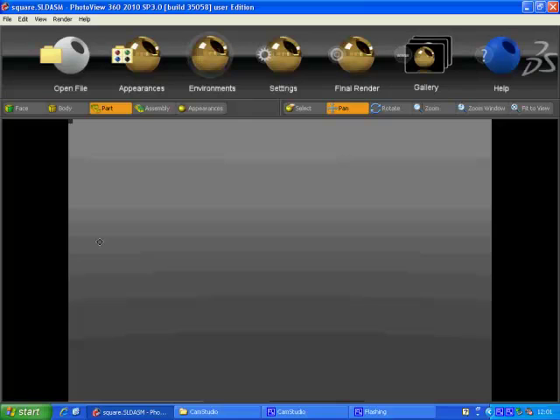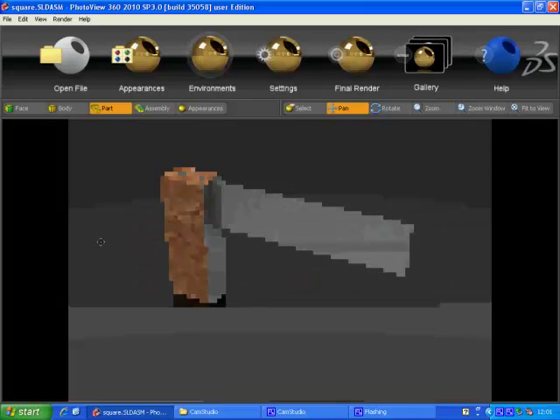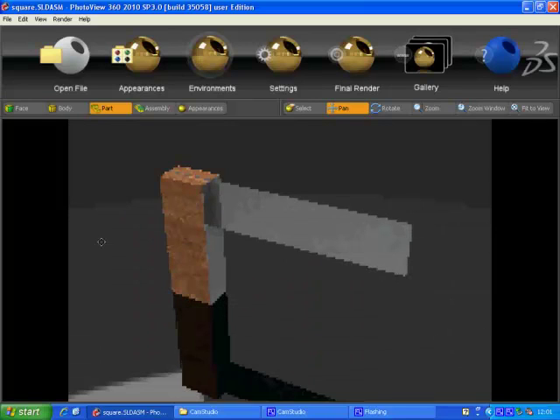up. Across the top toolbar you can see Open File, Appearance, Environments, Settings and Final Render. These are 5 simple steps to producing a final render.